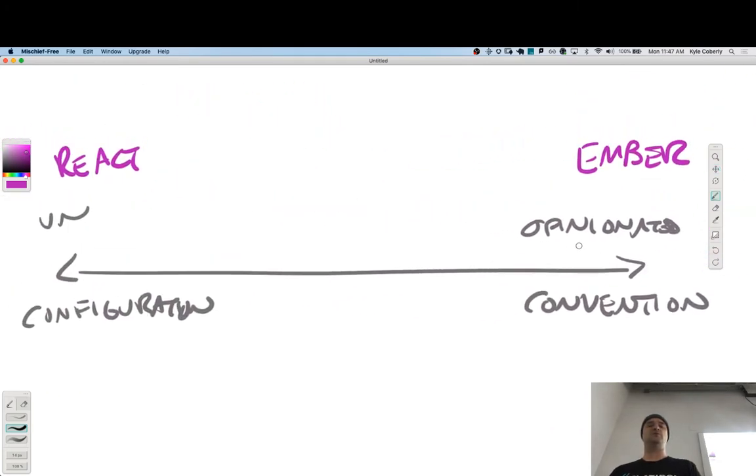So those are our two spectrums. I would put Vue about there. Right about in between. Some opinions, some conventions, but ultimately it's still just a naked component framework and you can do kind of whatever you want with it. I'd put Angular probably about right there. A little bit more opinionated, but not even close to how much Ember is.